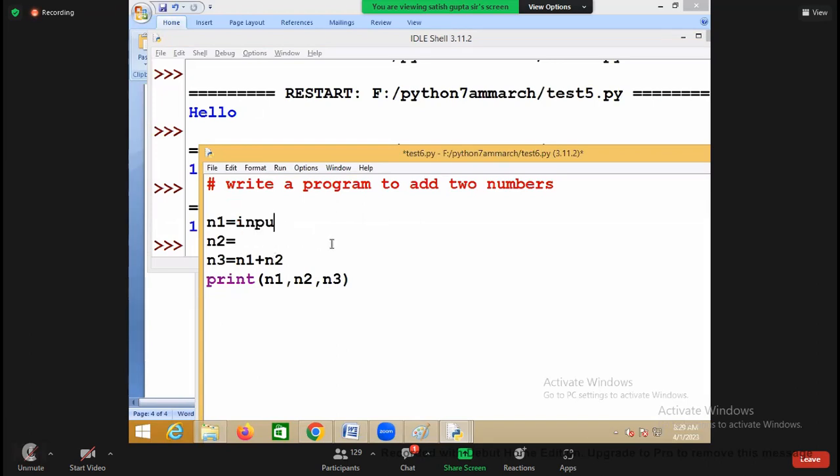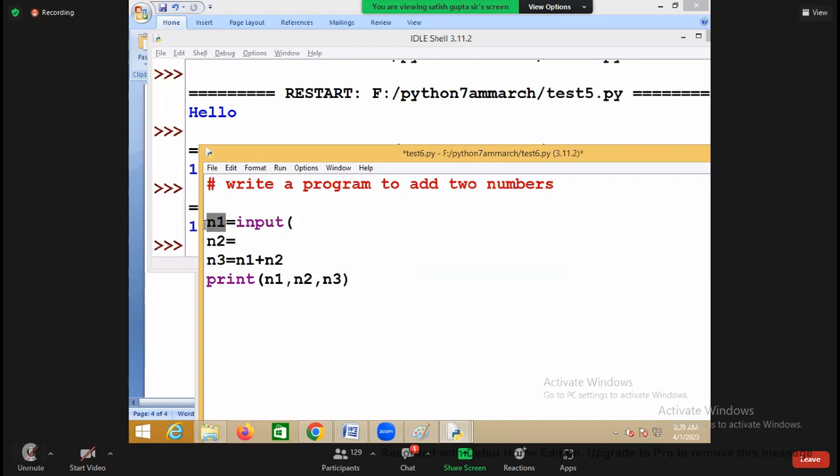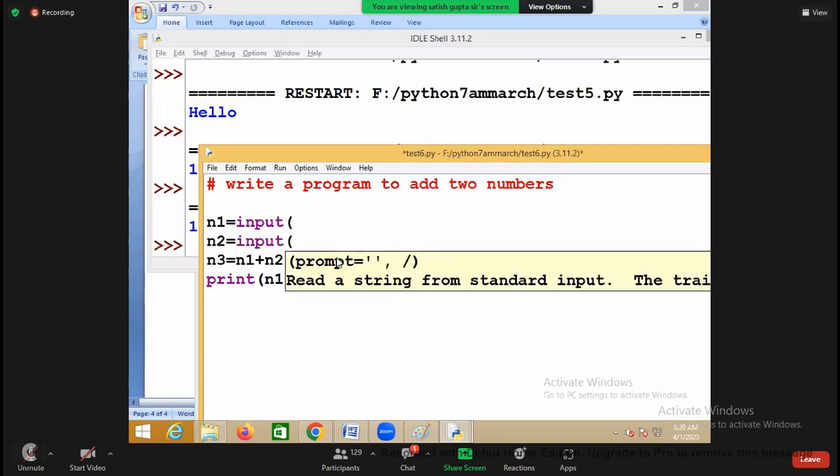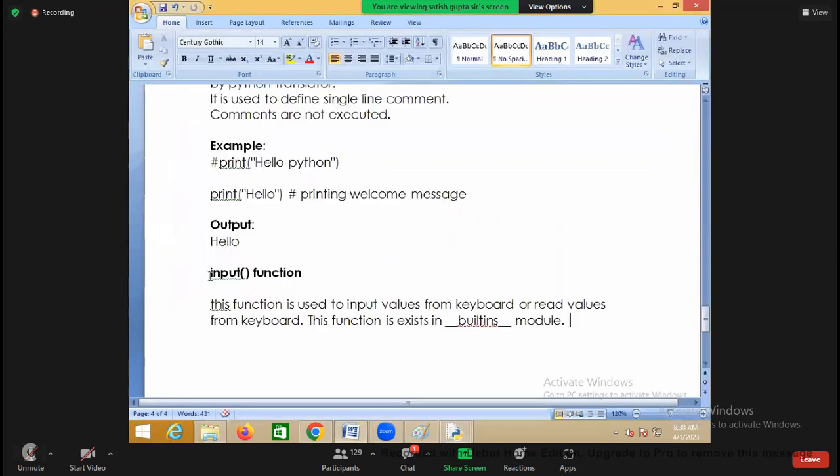Then which function should I use? The input function. Input enters a value from the keyboard and assigns it to what? N1. Whatever value is input from the keyboard is assigned to N2. Is the value given within the program or during runtime? During runtime. The value is not given within the program, right? So for that, you are using a function called input.